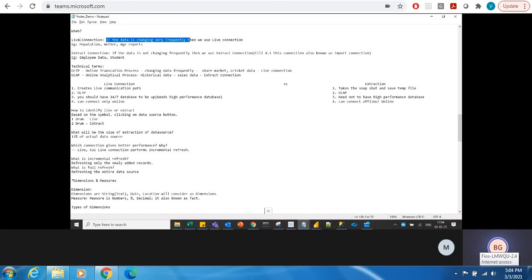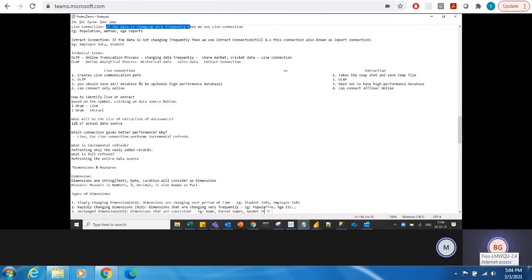Okay. So that is the only difference. So what are the advantages, disadvantages, and differences between the live connection and the extract connection?